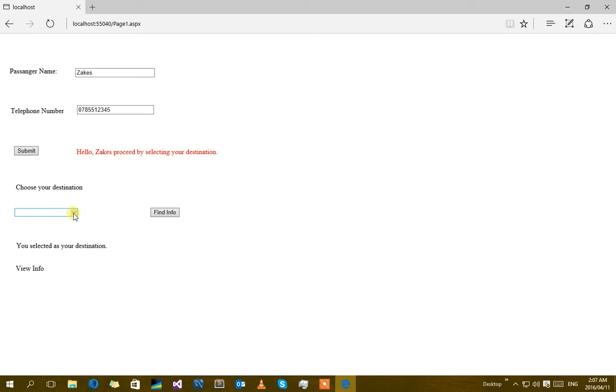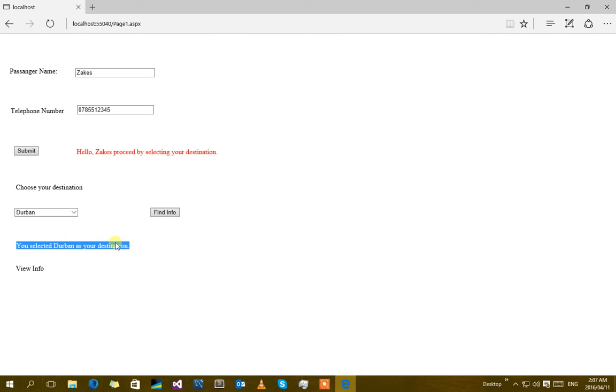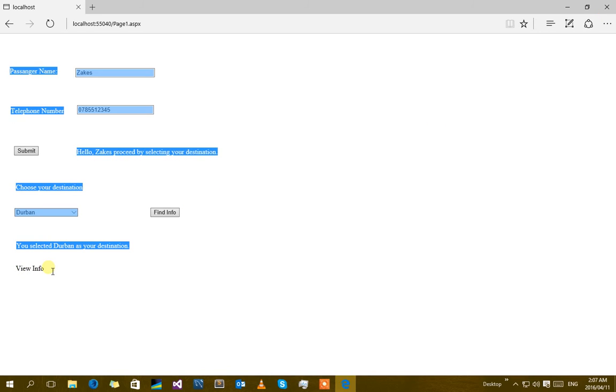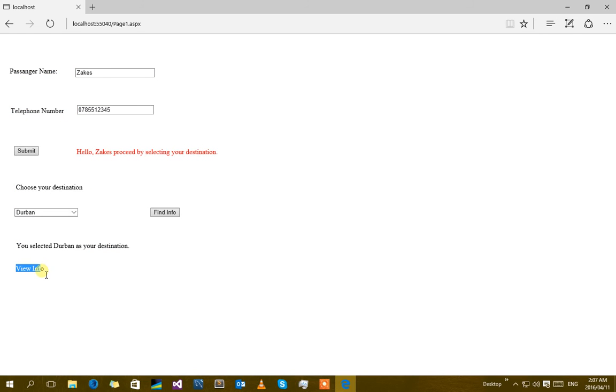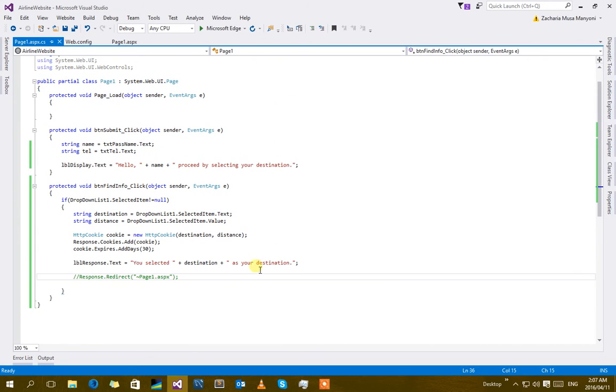Okay, so it's the only part of the if, but we select Durban, and it's supposed to tell us that I selected Durban as my destination, and after that I can redirect to a different page using this hyperlink, which is not given a value as to where it should redirect to. We're just gonna do that now. Having done this, we can access the data from a different web page.